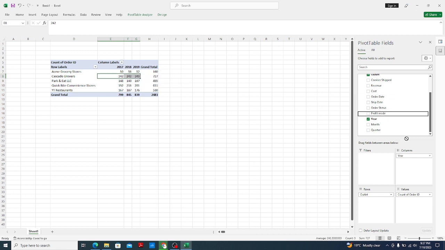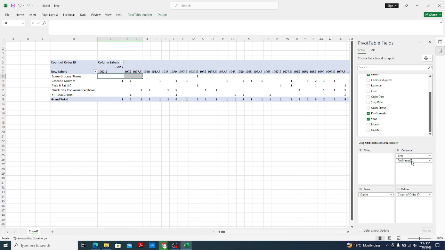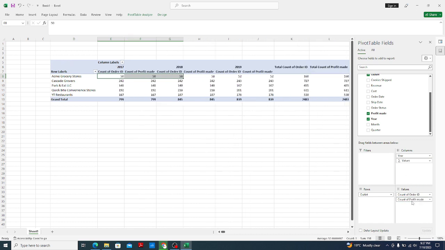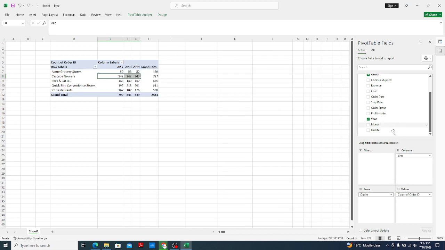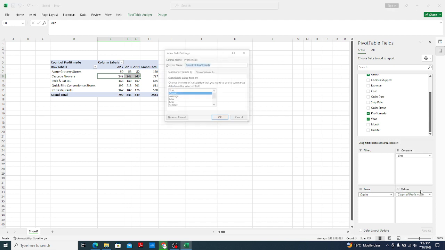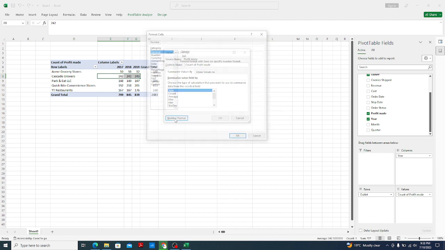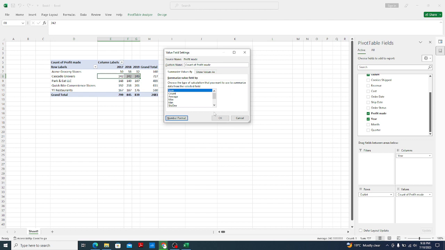You can also check maybe the profits. You can come to the values and see the profits. But I don't want to combine very many charts, so maybe I can remove that and check the profits. When I want the profits, I won't check the count, I will add the total profit. So I will go with sum.